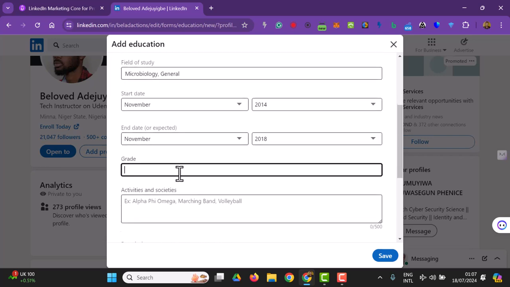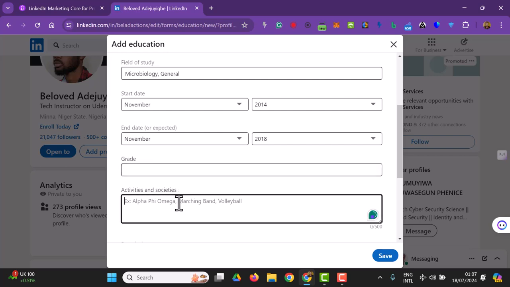And the grade, you don't need to input this, and if you want to input it, you can easily input it. Then activities and societies, you can easily input your activities and societies right here. For instance, maybe you joined a jet club, you can input it right here. Any of the activities you did when you were in school, you can easily put right here. For instance, if you're the president of your department, you can put that right here. So these are things you can add in your activities and societies, but right now I'm going to leave that for now.